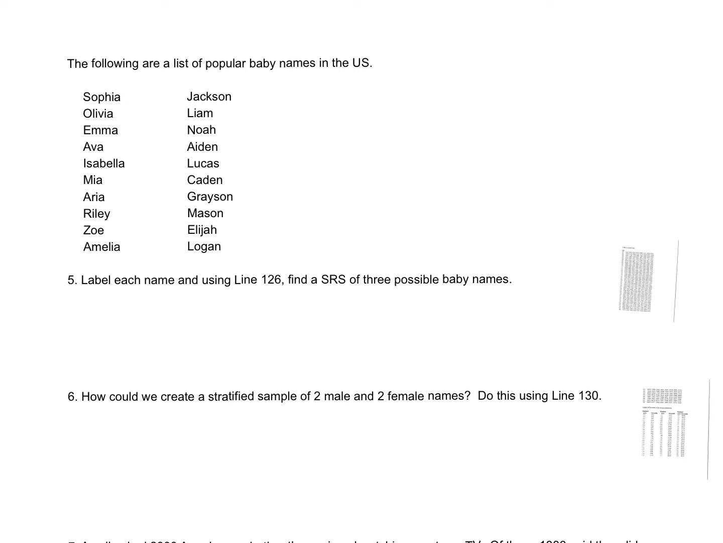All right, let's look at the next question. So this one says we have a list of popular baby names in the U.S. We want to label each name, and using line 126, find a simple random sample of 3 possible baby names. So you have to name your baby, and you just want to randomly do it. You don't want to do any thought to it.